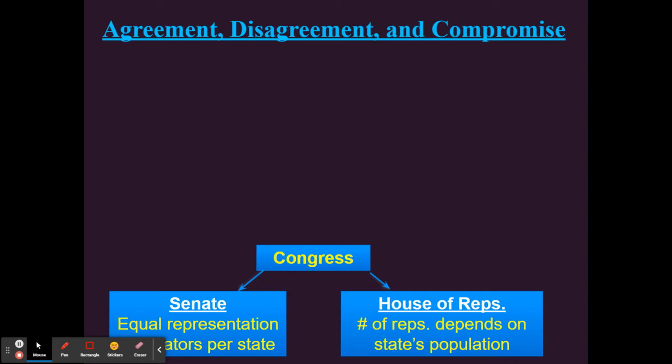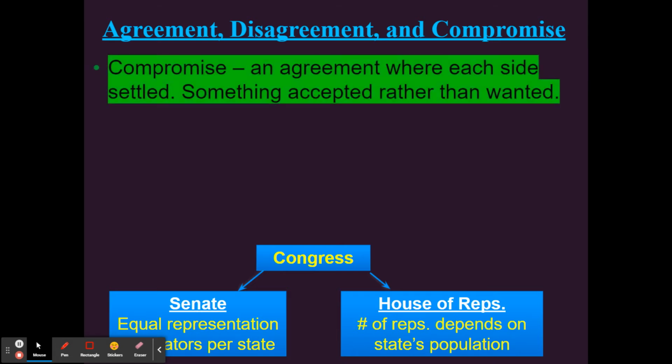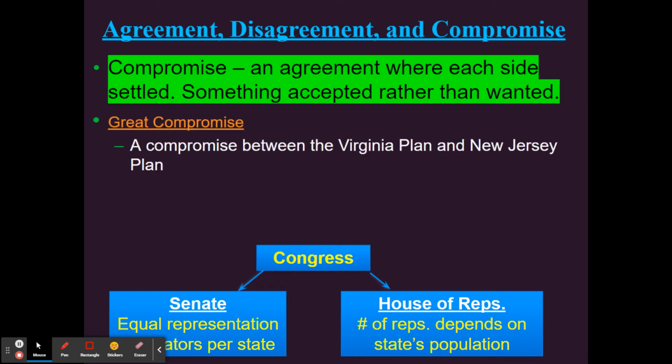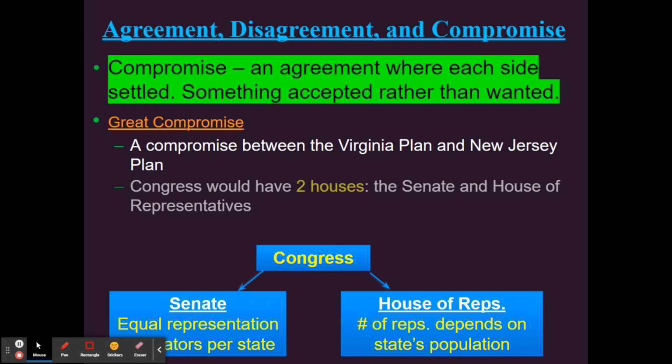So you have some different parts of this. So we're going to fill out the top part first. So a compromise is an agreement where each side settled for something accepted rather than wanted. Okay, so they're going to meet in the middle. And so the Great Compromise is this. Basically, both sides are going to win. A compromise between the Virginia plan and the New Jersey plan, so small states and big states. And here's what the plan said.